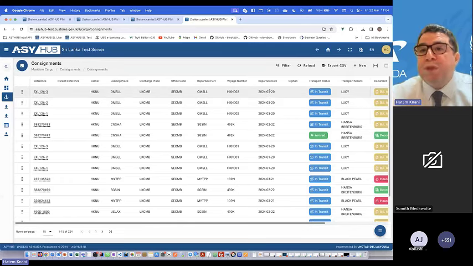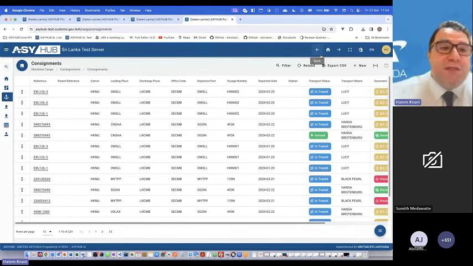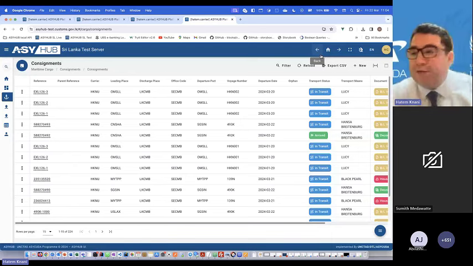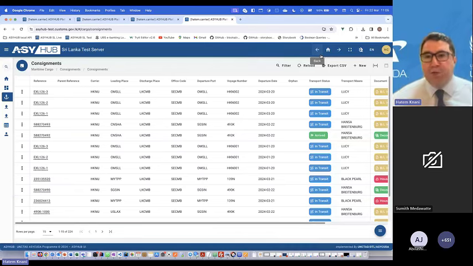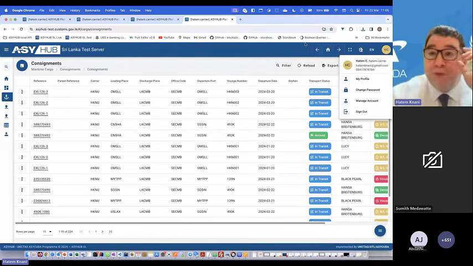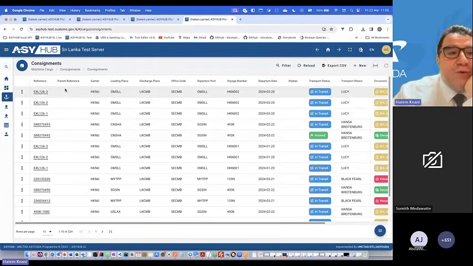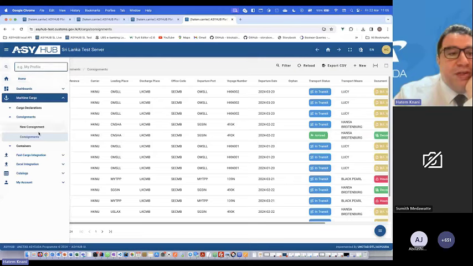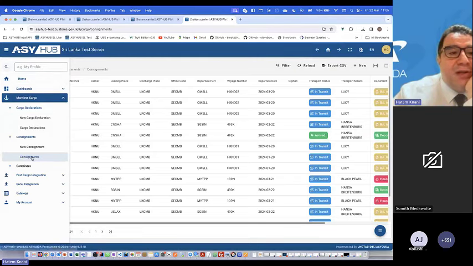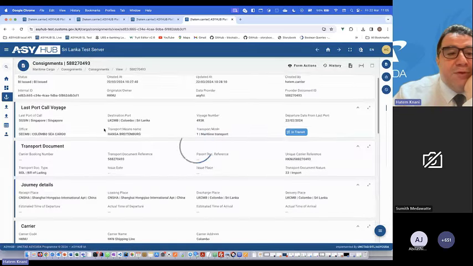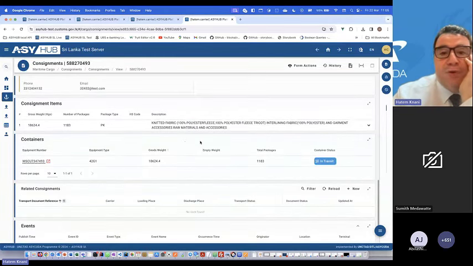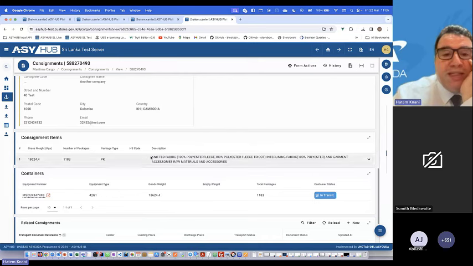Right. So I think we are fine with carriers and so on. This is applicable for all: the Excel, the UI, and the XML are applicable to all stakeholders, not only to carriers. Now let's move on with the freight forwarders. So we have here one of the consignments, I think this one, and I'm going to deconsolidate this one.